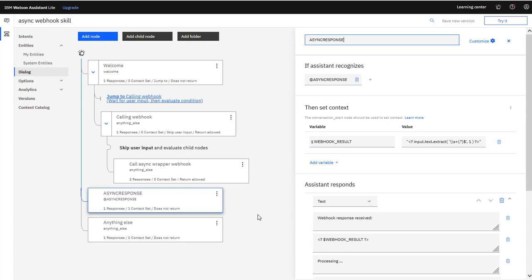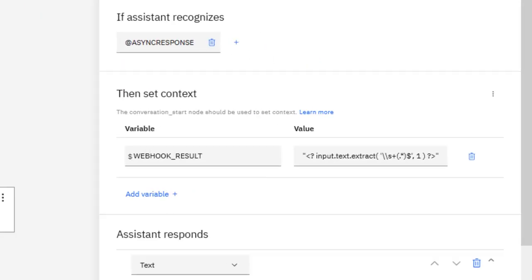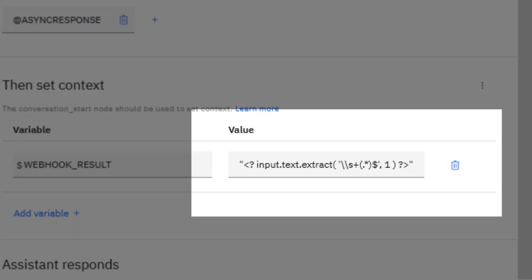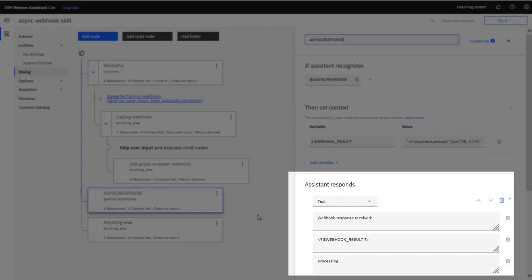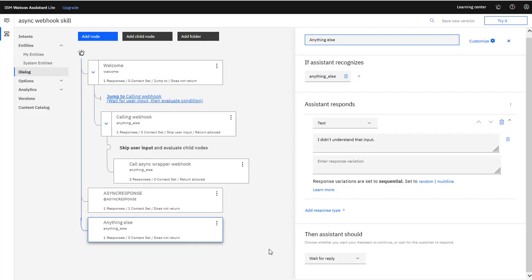When a message comes in that contains that text, we can grab the asynchronous result out of that message using a regular expression. And then the node just prints that so we can see it. The purpose of the anything else node is just to print a message when user input comes in that doesn't match one of the previous nodes.